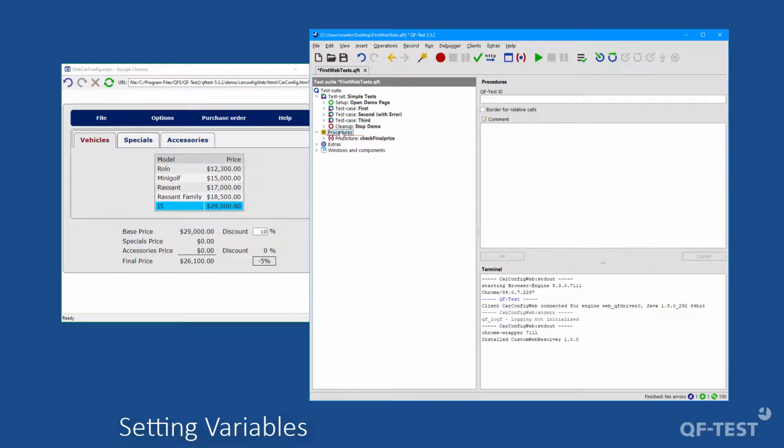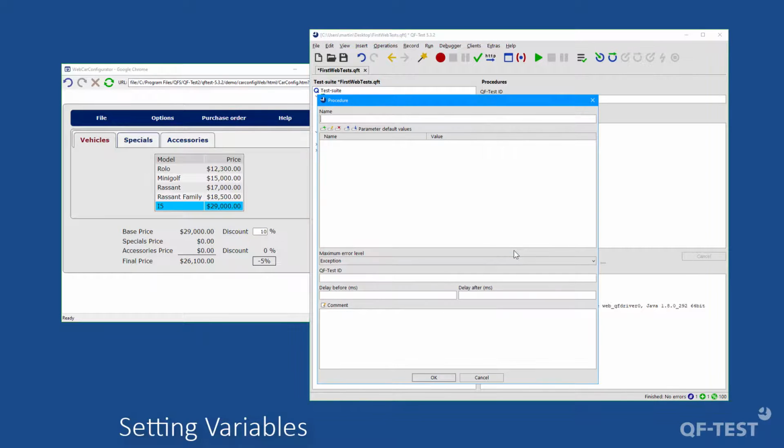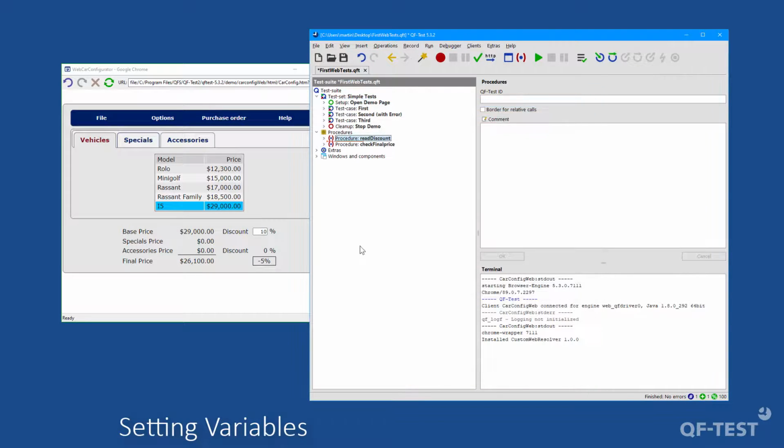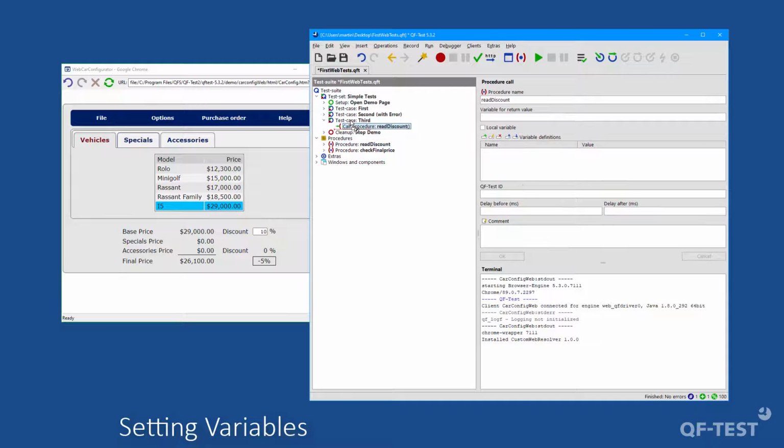So I open the procedure section and call insert node, procedure node, procedure. I call that sequence read discount, as I would like to read the discount. And then I'm going to call that procedure and insert the procedure via drag and drop to the test case, which creates a call procedure node. Instead of using drag and drop, I could have used right mouse click, insert node, procedure nodes, call procedure, but drag and drop is actually faster.